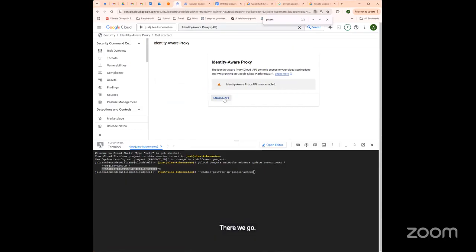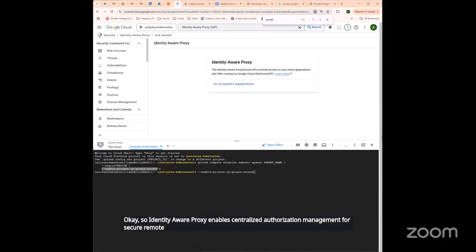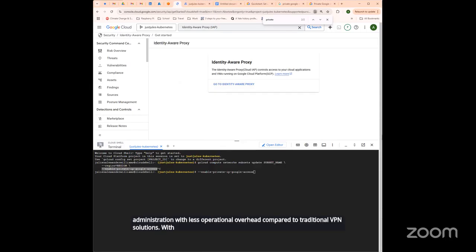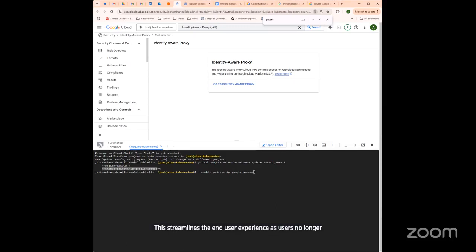Identity-Aware Proxy enables centralized authorization management for secure remote access to virtual machines and applications. IAP and load balancers sit in front of all data requests, providing simpler administration with less operational overhead compared to traditional VPN solutions. With IAP, there's no VPN to implement and no VPN clients to install and maintain. This streamlines the end user experience as users no longer need to launch a VPN client and sign into the VPN.